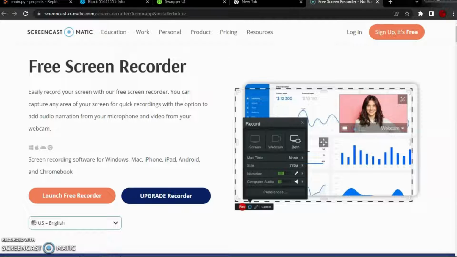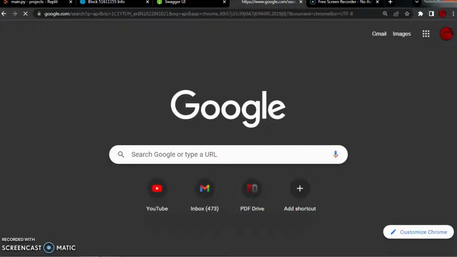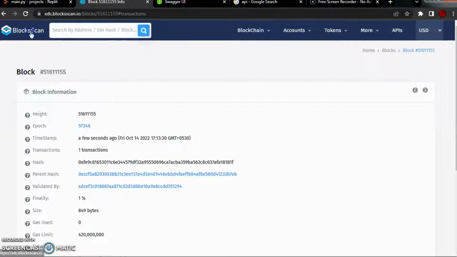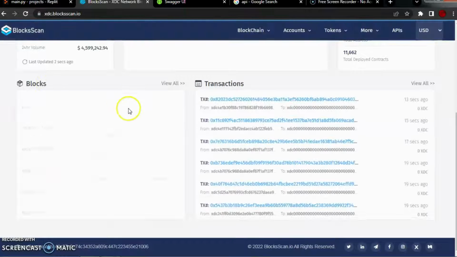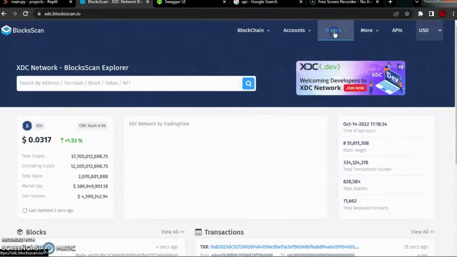When we hear about API, first of all, what is API? If you go to Google and search API, it says it's an application programming interface. Let's say we go to the blockscan website. When we go there, we can see a lot of data, right? The people, transactions, the blocks, the tokens, and all that stuff. You can come over here and get whatever data you want.